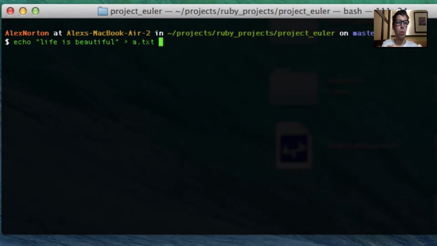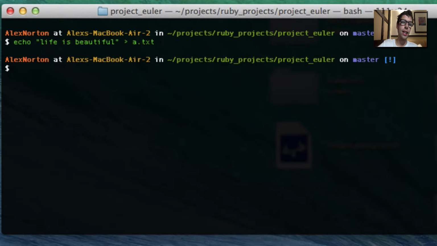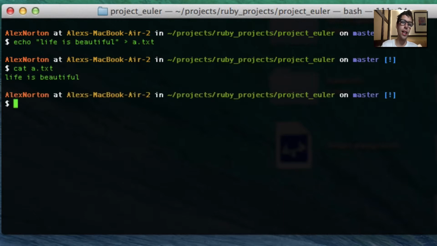And that again will take the output of whatever the preceding command is, echo life is beautiful. It will give me back life is beautiful, and it will take that and open a.txt and write to a.txt, and it will overwrite anything that's in a.txt. As you can see here, I just overwrote a.txt with life is beautiful.